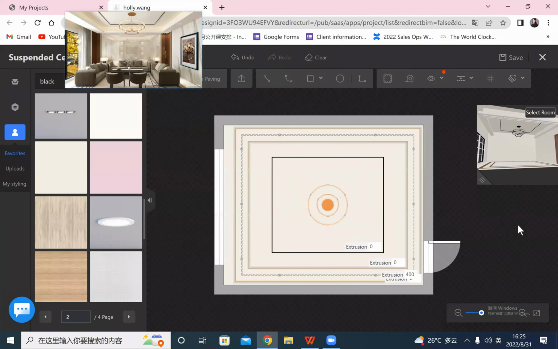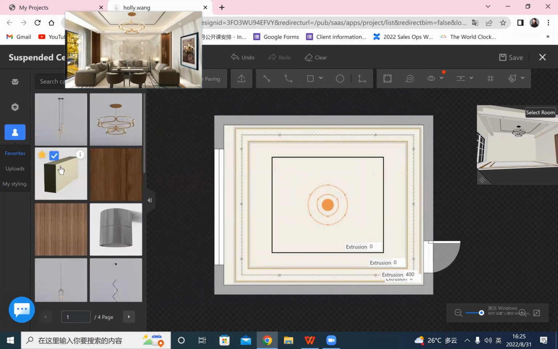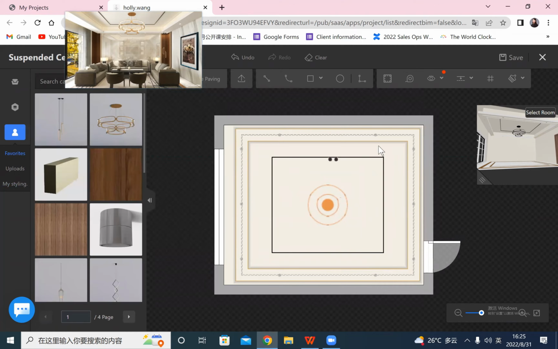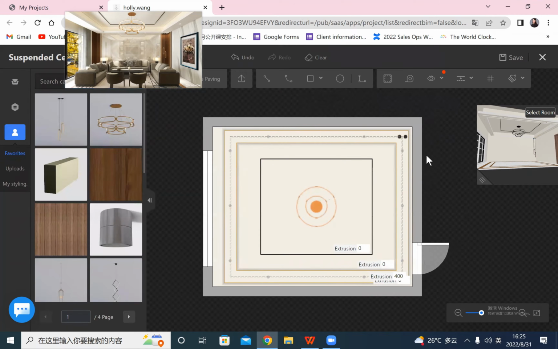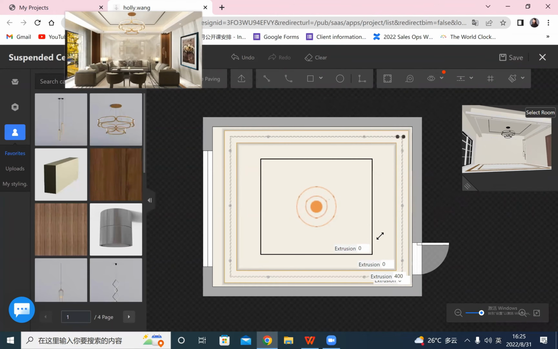Okay, so for the last one, we just need to find another light for the corner. How about this one? Look exactly the same, right? So you can drag and place it here, and then you can adjust the position if you want to. Maybe 150 to the other side. Okay, too much. 200, a little bit that way. All right, here we go.